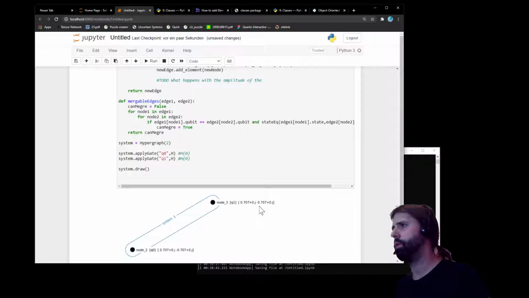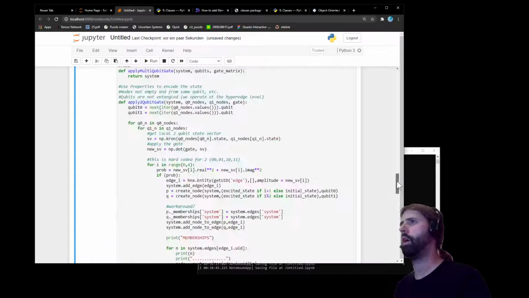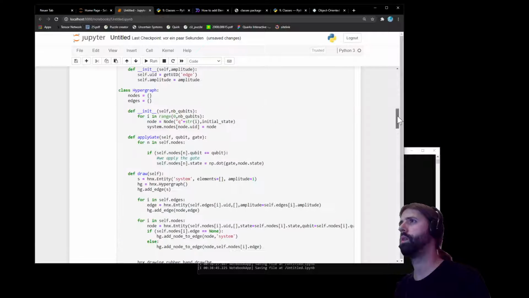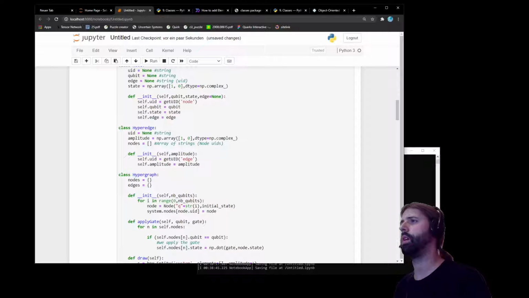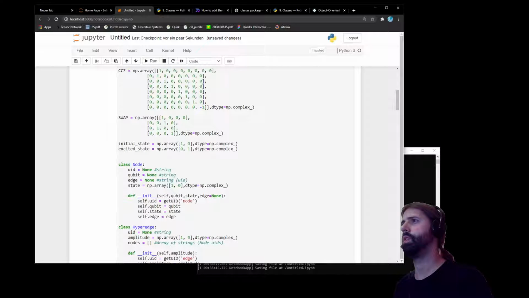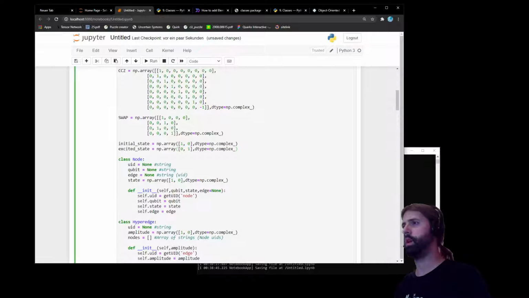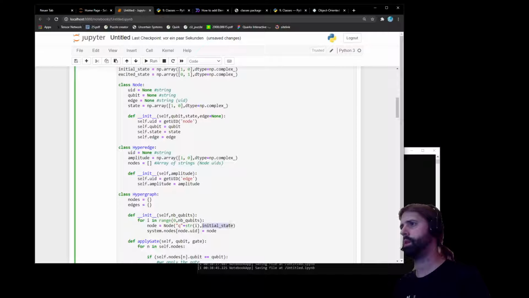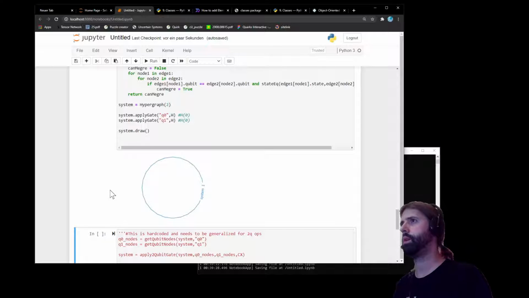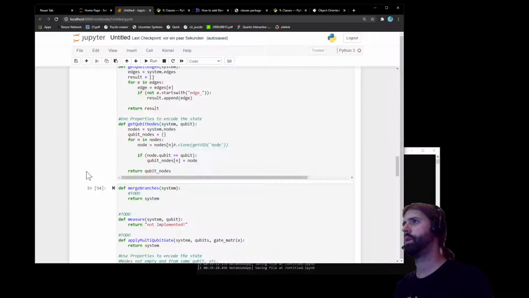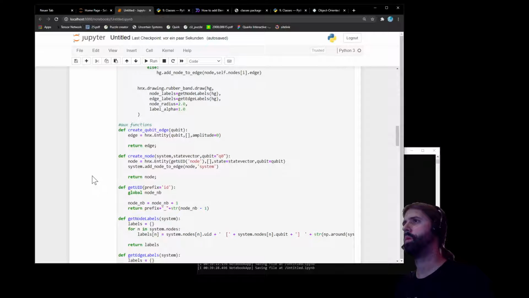Something's wrong though. How am I initializing the qubits? Initial state. What is initial state? I have the impression that it's... What happened? What happened?